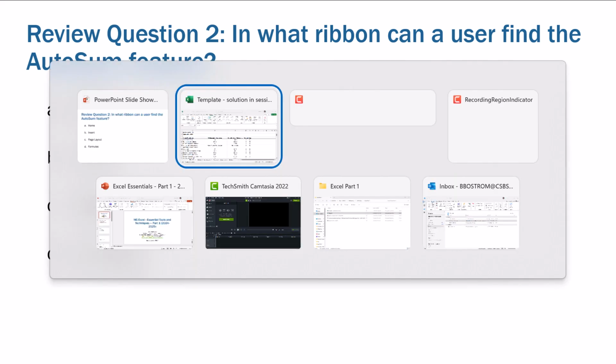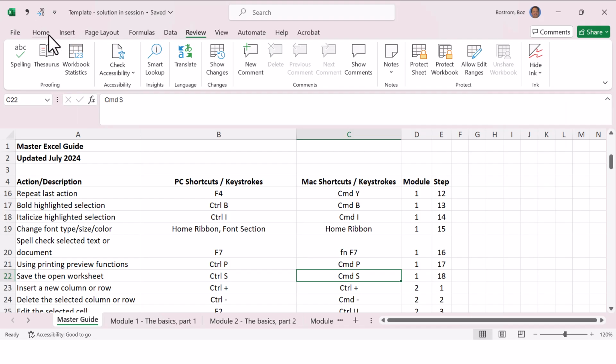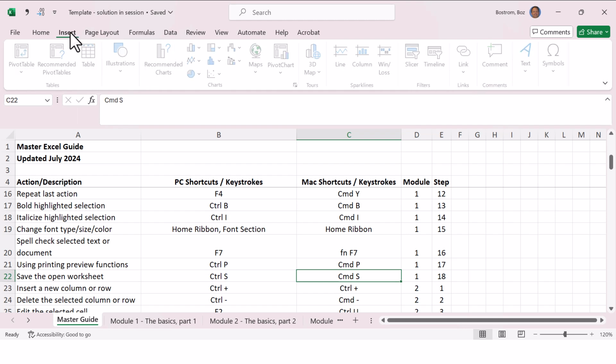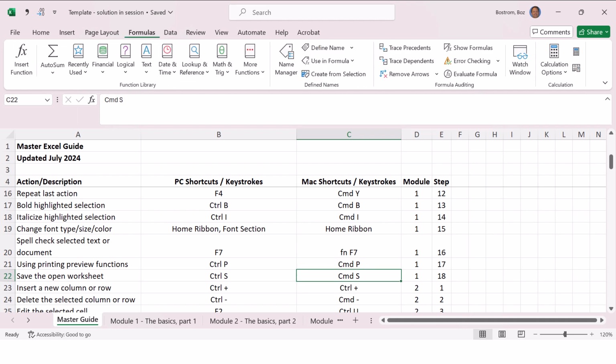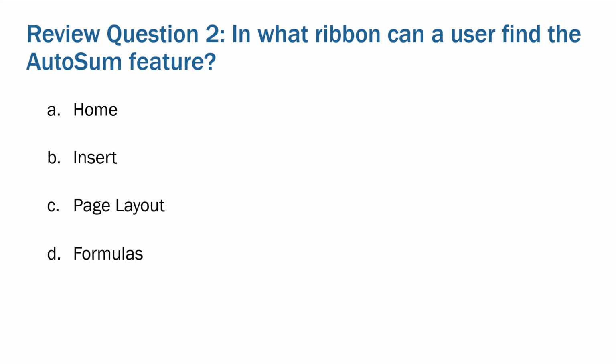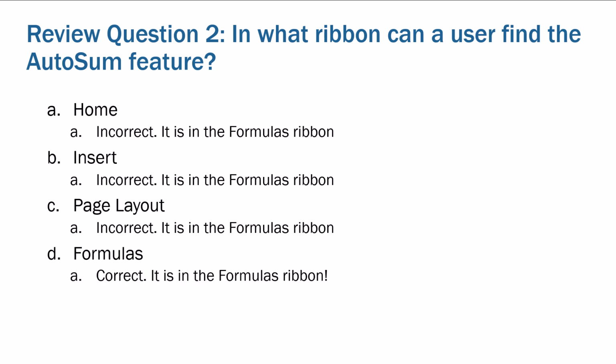The AutoSum feature is in, not the Home tab, I don't see it, or Insert or Page Layout. It's here in, I gotta find it. My mouse is kind of in Formulas. There's the AutoSum off to the left. Now, that being said, I usually don't recommend using that anyway. I usually would use the Alt equals. So it's in the Formulas ribbon.